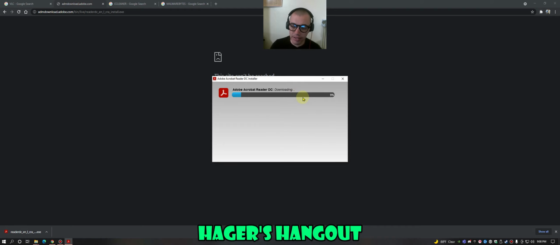Sometimes, not always, Adobe Acrobat will download some bloatware like McAfee or Norton way back in the day, stuff like that. And we're going to uninstall any bloatware that comes with the programs.